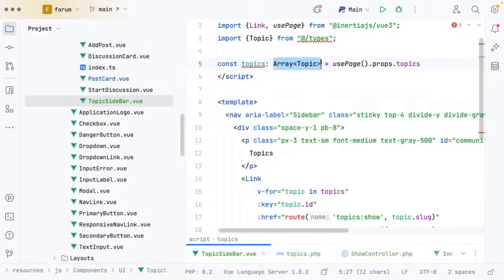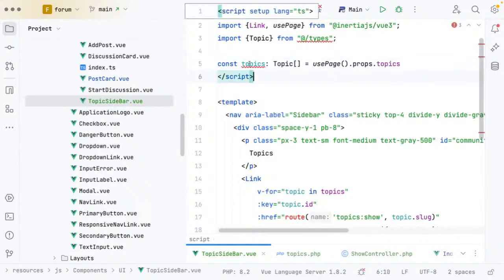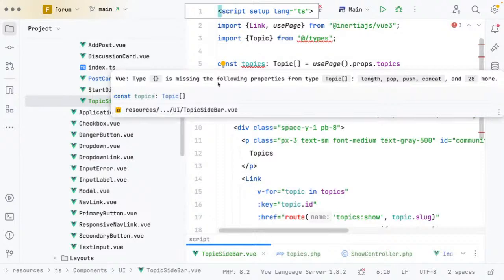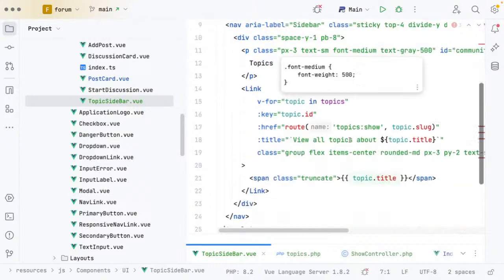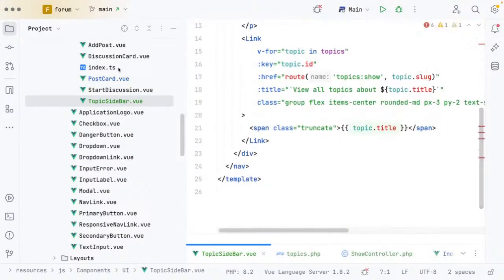Okay, they like to do it that way. Type error is missing the copy. 20 more. Okay, interesting. Ignore that. Ignore that. Let's just see if that will work.